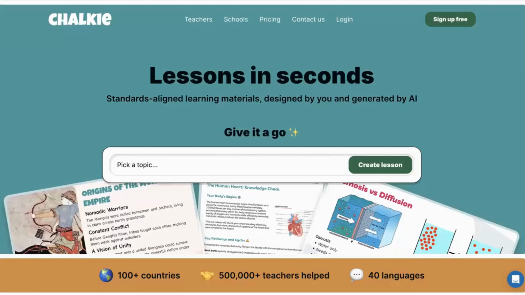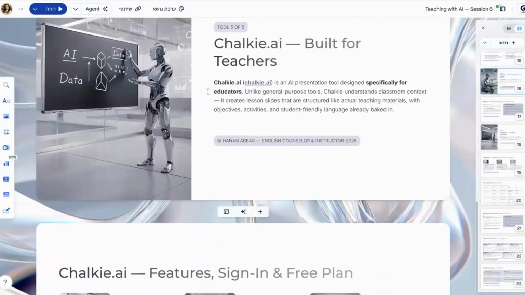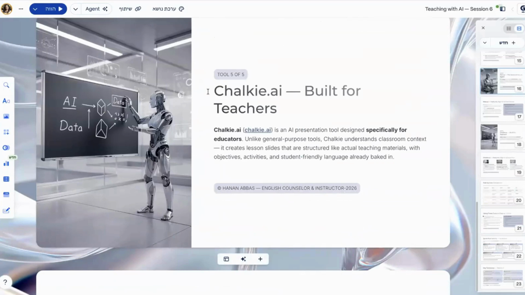Okay. So back to our fifth and final tool, Chalky AI. It's built for teachers. Chalky is an AI presentation tool designed specifically for educators. Unlike general purpose tools, Chalky understands classroom context. It creates lesson slides that are structured like actual teaching materials, with objectives, activities, and student-friendly language already baked in.